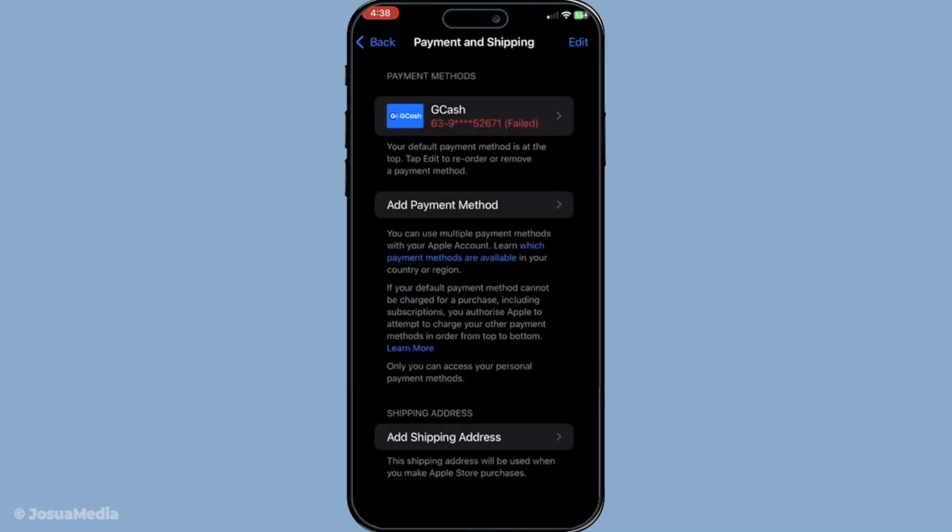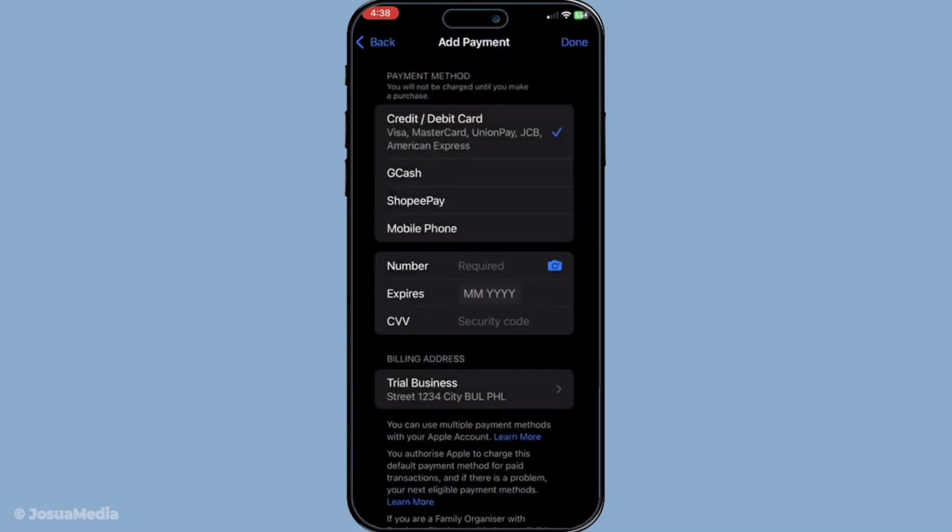Sometimes older or invalid payment methods might linger in the system, causing issues during transactions. It's a good idea to ensure these are cleaned up. You can easily remove any outdated or invalid payment methods by selecting them and opting for removal. Keeping your payment methods current and correct will help in ensuring seamless transactions on the App Store.